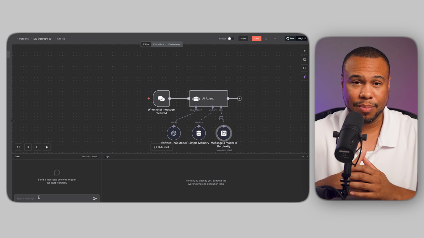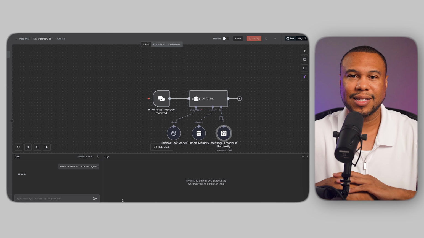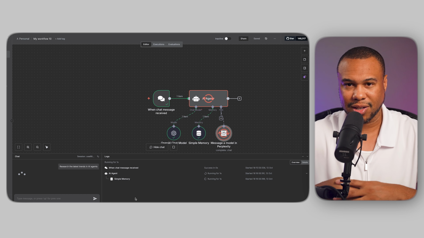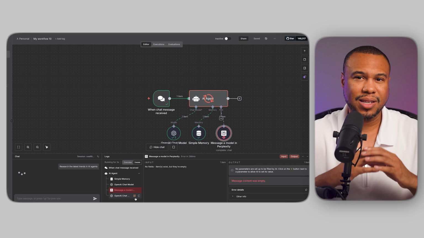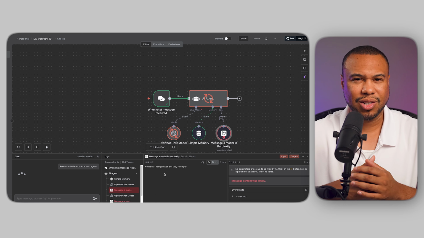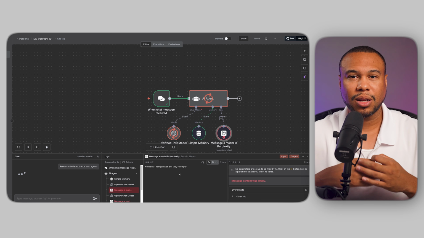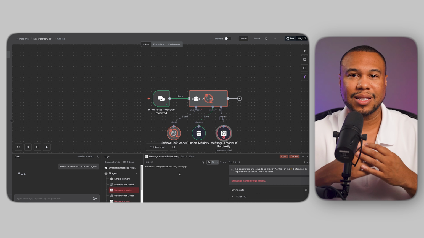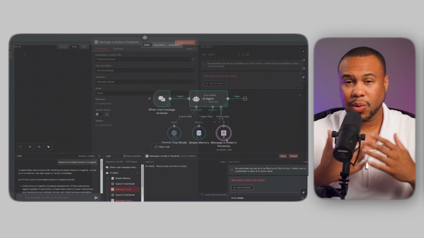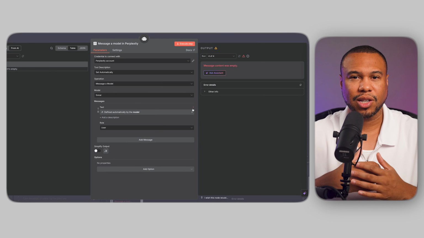I'll send the same prompt, research the latest trends in AI agents, and hit execute. Okay, so watch this. You see how it's running, but it's not returning the latest trends? I forgot to tell the perplexity tool to let the model decide what its user prompt is. This is the learning curve with N8N. Agent Builder, everything is integrated. N8N kind of expects that you know what you're gonna be doing. So it's a simple fix, so let me fix this connection real quick.